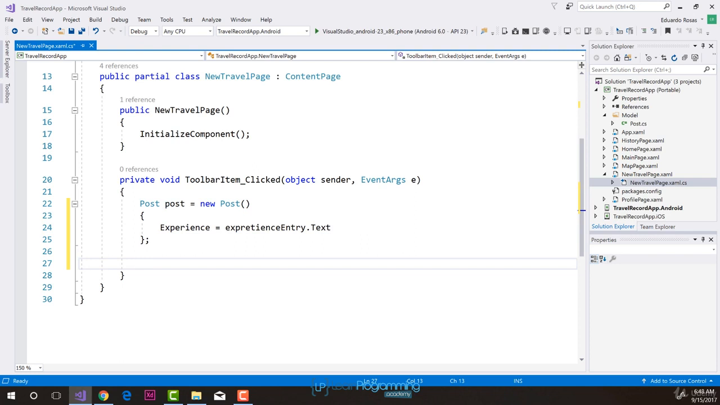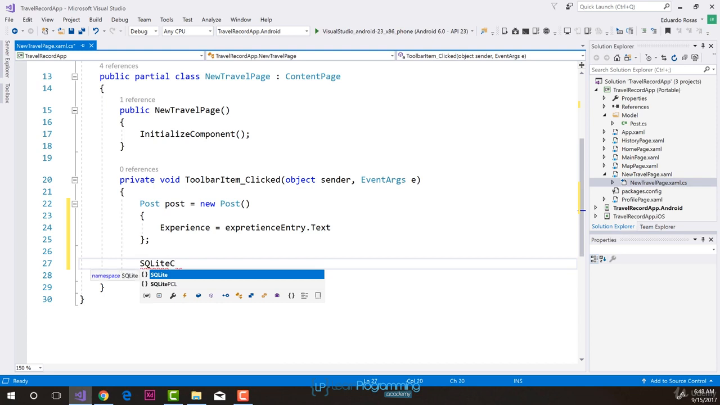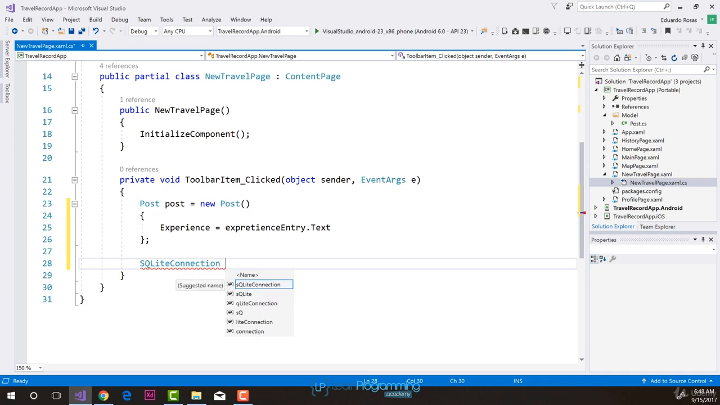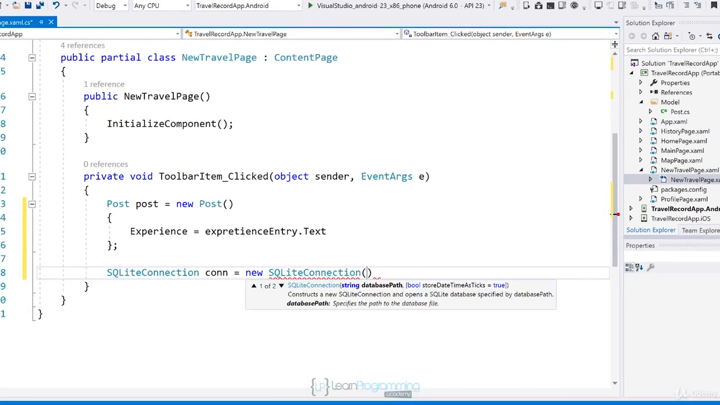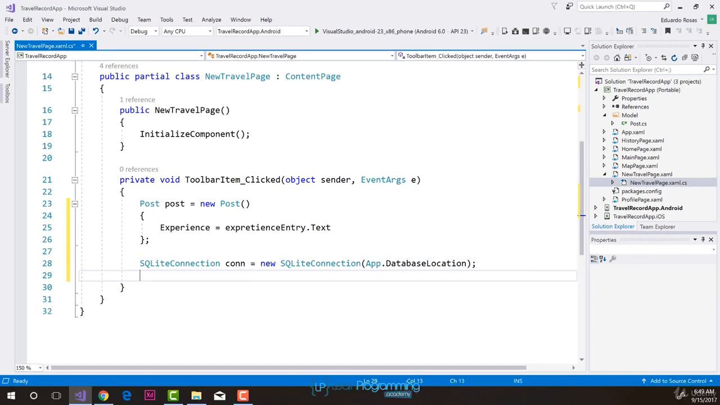The next thing that we need is a connection to the database. To create a connection to the database, all we have to do is access the SQLite connection class, which is inside of the SQLite namespace. If we do not want to establish the namespace, we can add a using directive to SQLite. And we're going to have to create an object of this type. So I'm going to name this con for connection. And this is going to be equal to a new SQLite connection. Now, the constructor for SQLite connection is going to request where this database is going to be located. And remember that we have that value inside of the app.databaseLocation variable. And so now we have that connection.